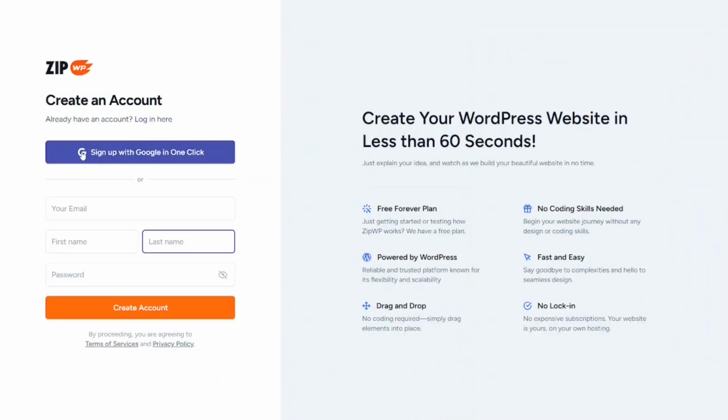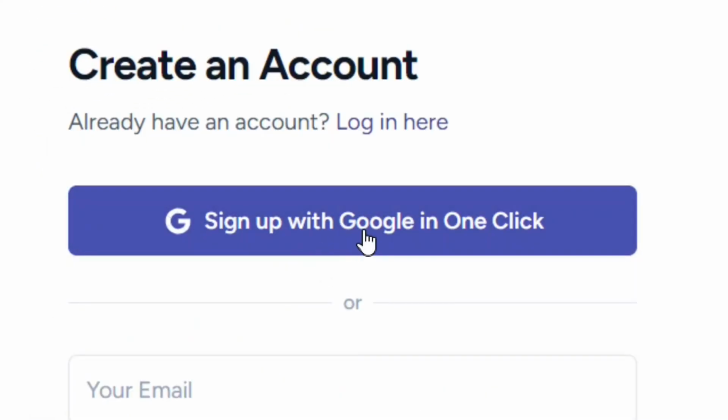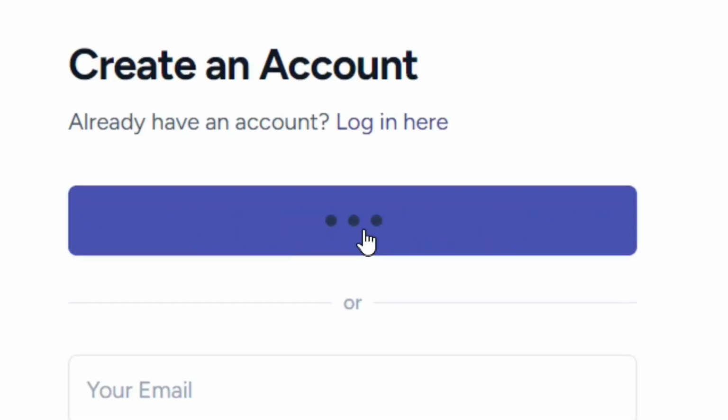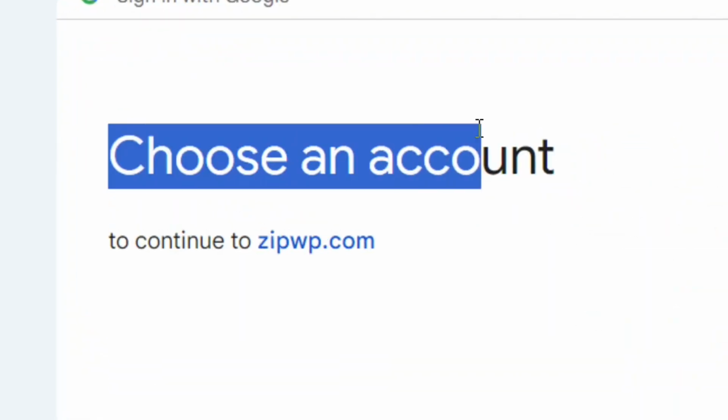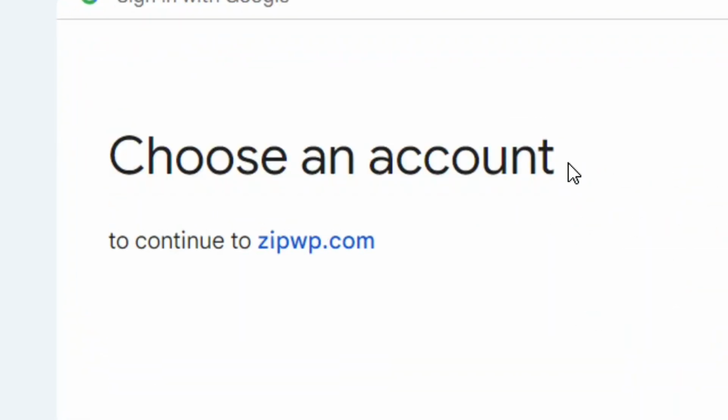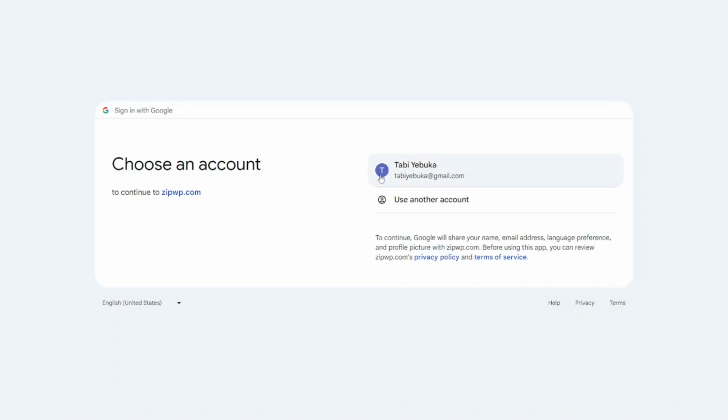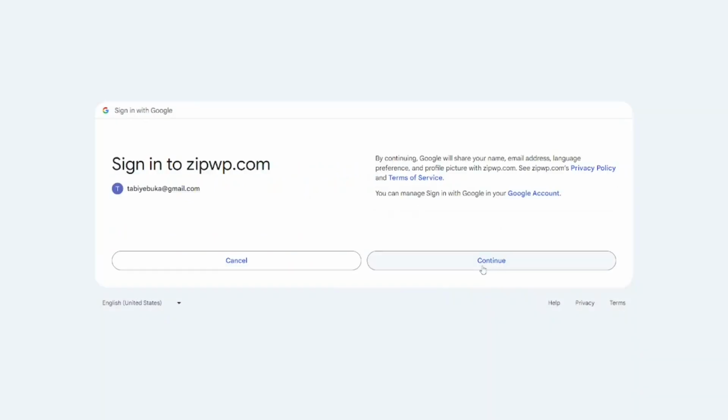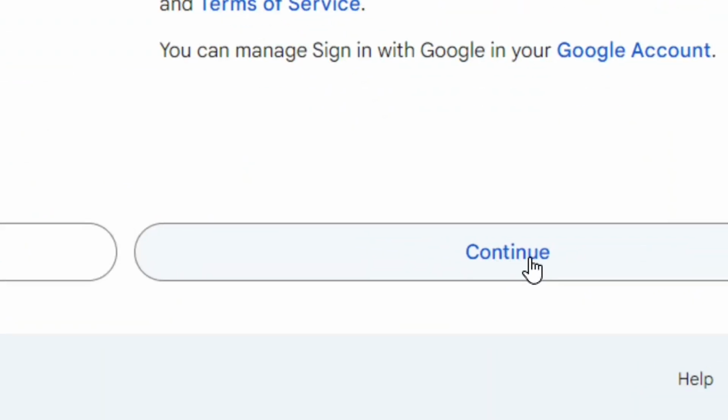But I'm going to go with a shortcut by clicking on sign up with Google in one click. Over here you just choose the Gmail account that you are going to use, by simply clicking on it, and it's going to be selected, and then click on the continue.